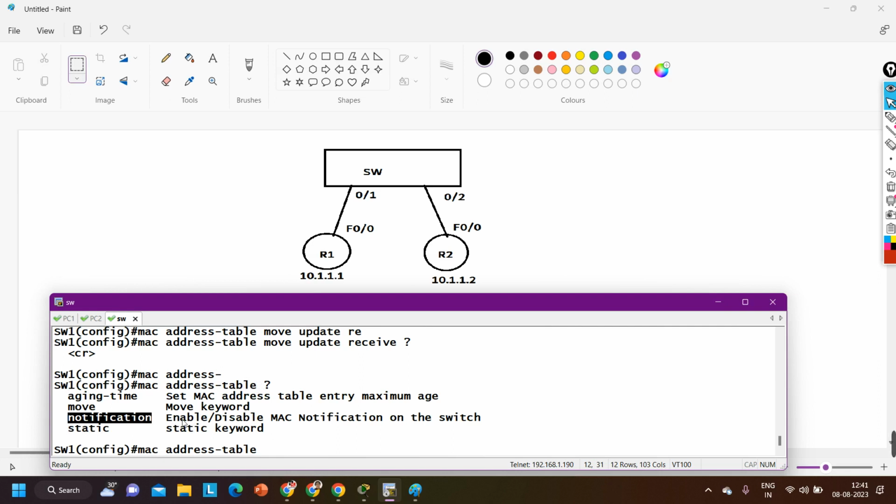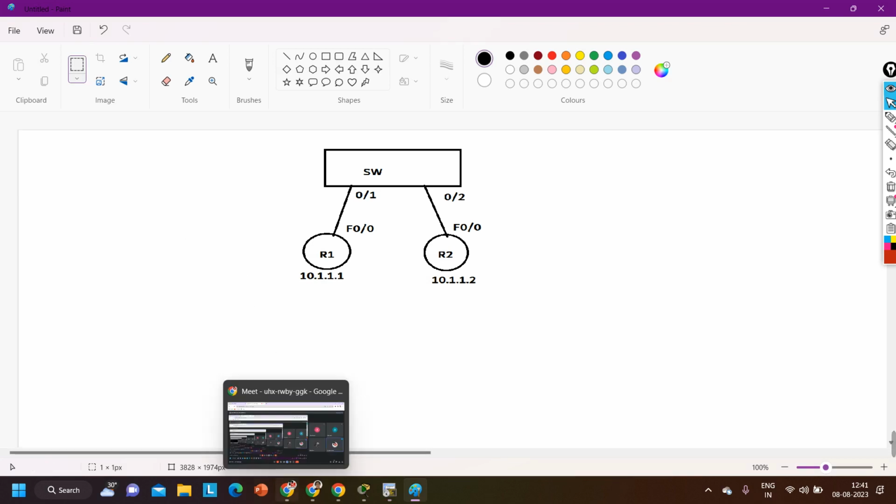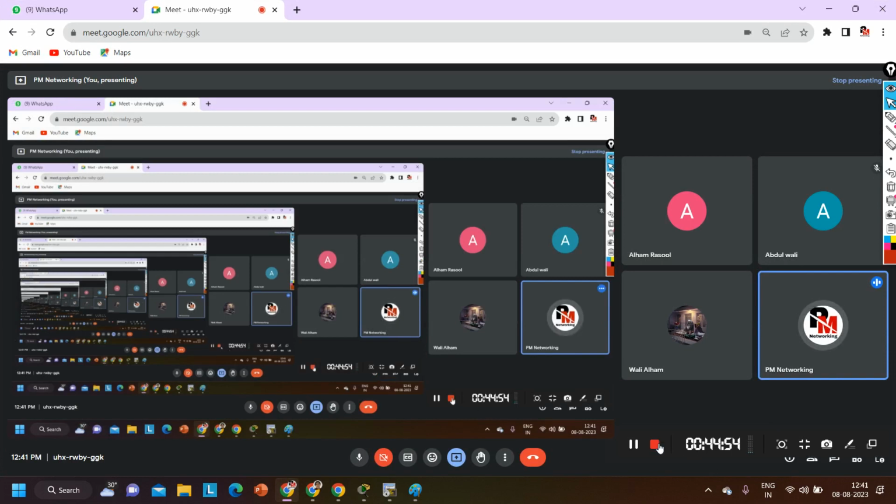So we have discussed everything about MAC aging time and the MAC address table. Now I hope you are able to understand how a switch learns MAC addresses on a particular interface, and how the switch takes a forwarding decision.